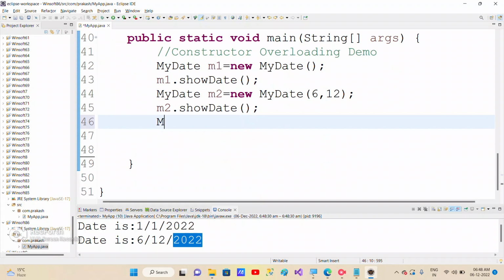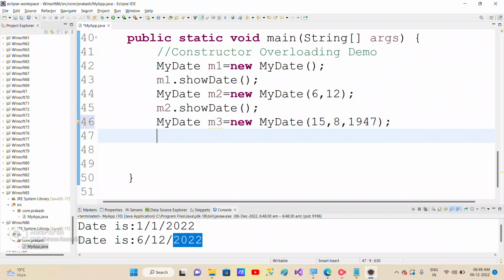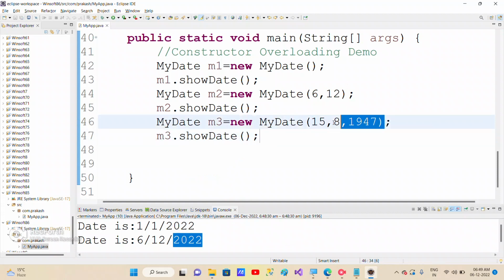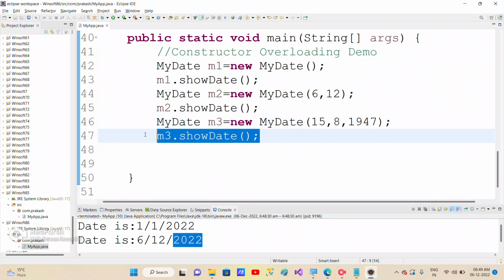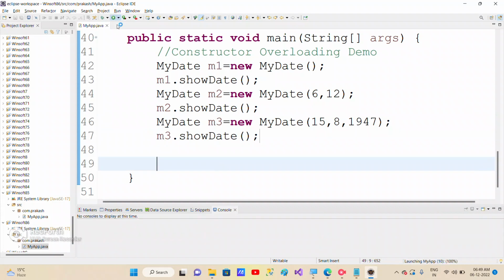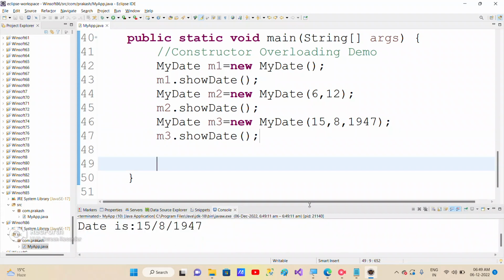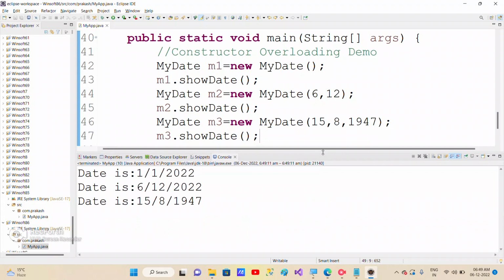Okay, so now the customer may pass all the three together. Then what to do? For that we have the third constructor also. So in all three scenarios we are handling it perfectly. I have given a date like 15, 8, 1947, and I want to call it with m3.showDate. Now we are passing all the three parameters and you should give me all the three as they are. Let's see this, guys. This is the best example to understand constructor overloading.